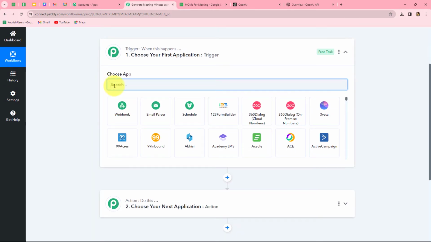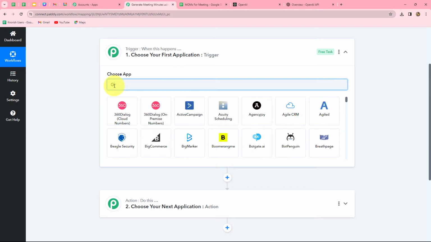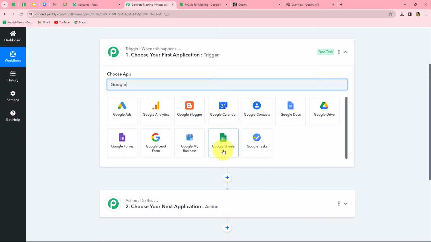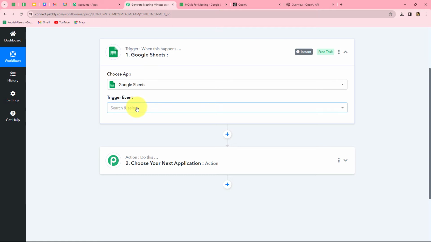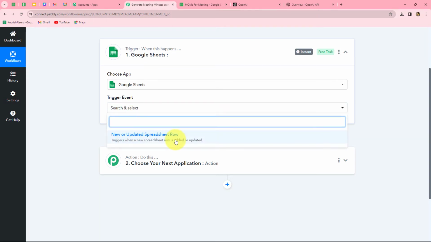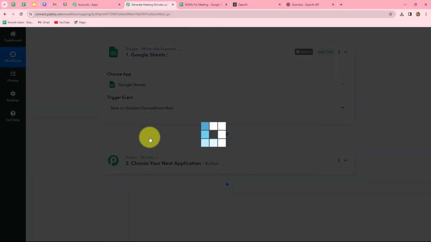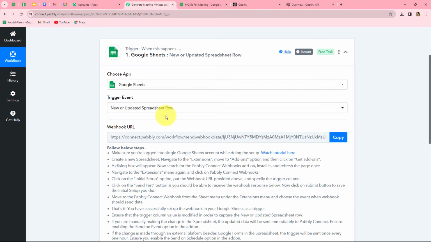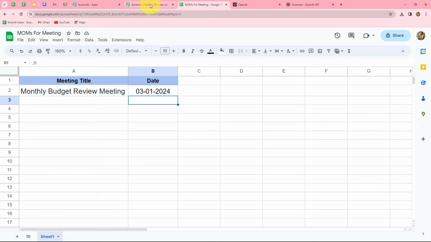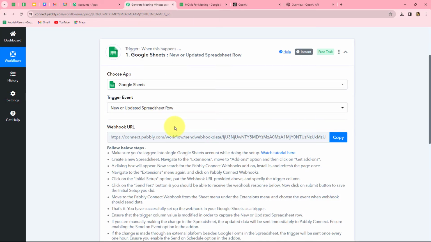First of all, we will select our trigger application, and that is Google Sheets. So let's select Google Sheets over here. And the next thing which we have to do is we have to select our trigger event. Now what is trigger event? Trigger event is the event on the happening of which the workflow is going to start. So we will select new or updated spreadsheet row, as we want that whenever we are going to add a new row in our spreadsheet, the response should be captured here in Pabbly Connect of that row, and with that response, the workflow should automatically get triggered.